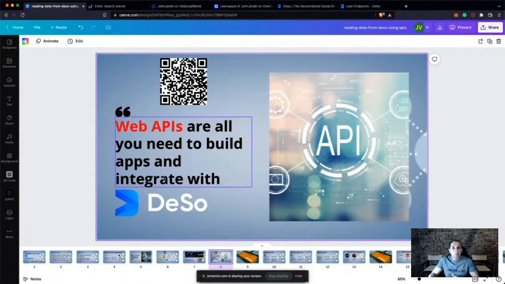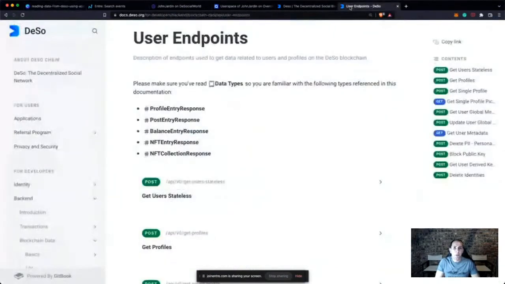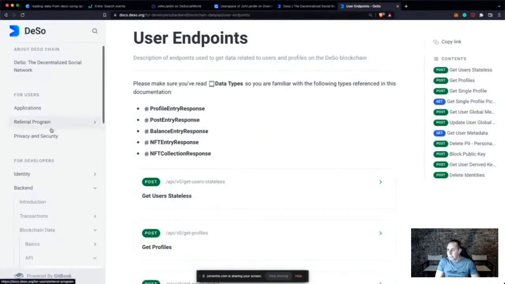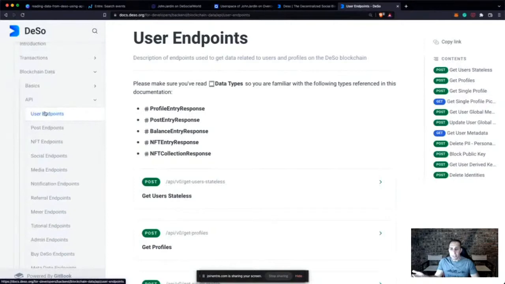This is how you interface, whether you want to post transactions, retrieve data, create NFTs, or write applications. It's through web APIs and through their web API layer that you are allowed to do all of this. There is no Solidity. There is no Ethereum-based means of interfacing with their blockchain. And just to give you a quick example, here is their documentation, docs.deso.org. And if I go here for developers, and if I go to user endpoints, notice it is web APIs all the way.